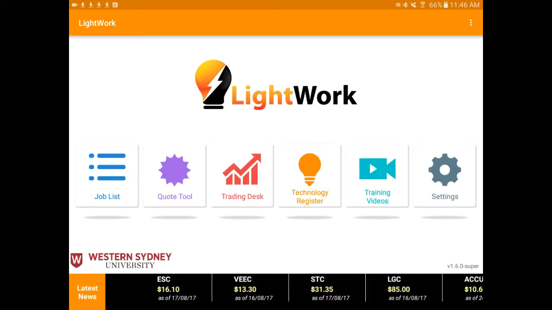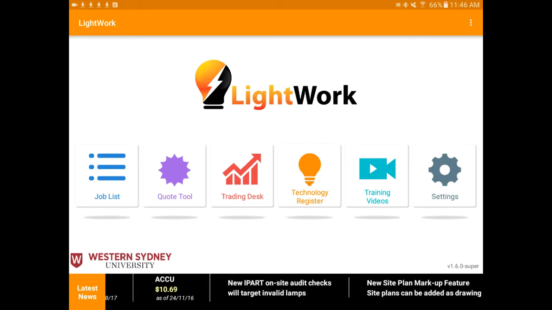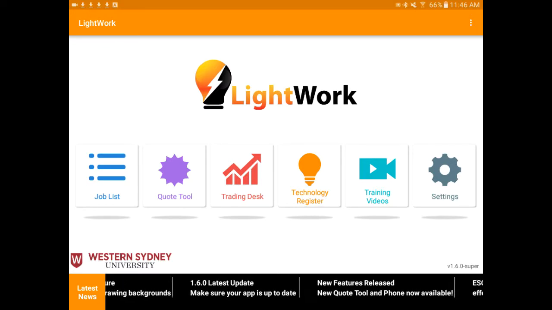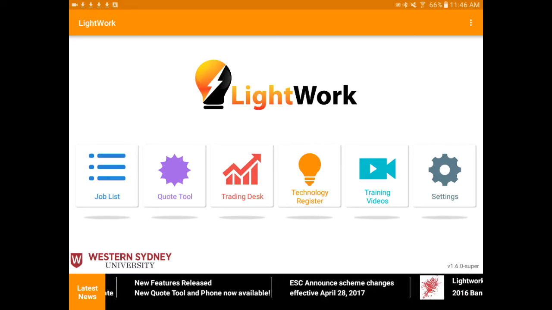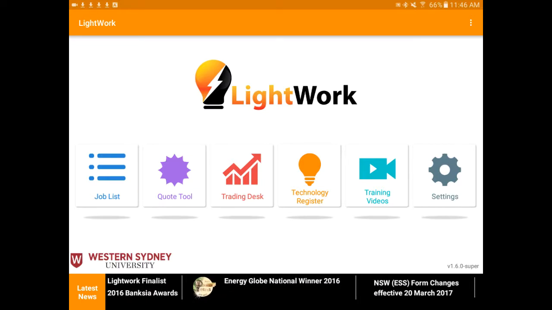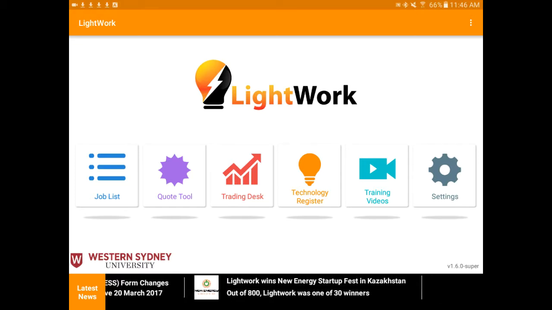This one's targeted at the audit functionality embedded within LightWork. This is mainly for ACPs or APs to perform on-site checks, to count lights, take lux readings, and take photos, just to make sure that everything that's claimed to have been installed is in line with the scheme requirements.